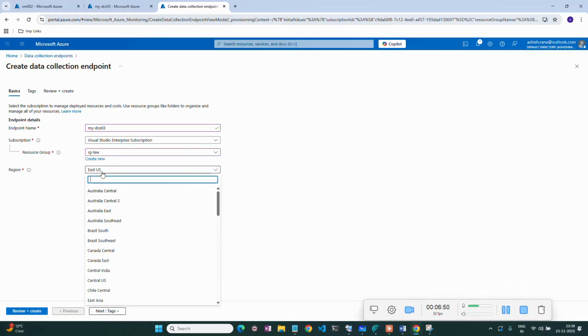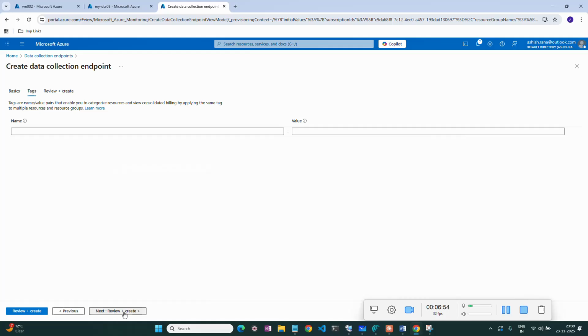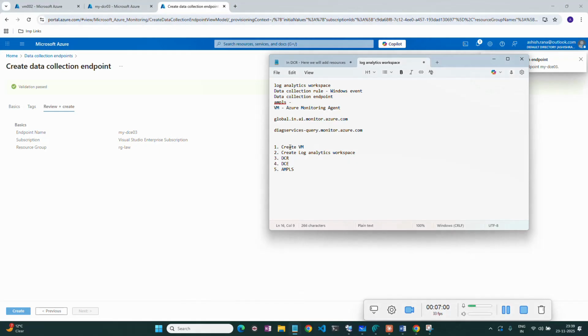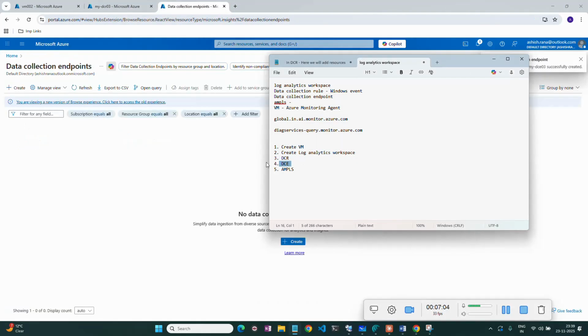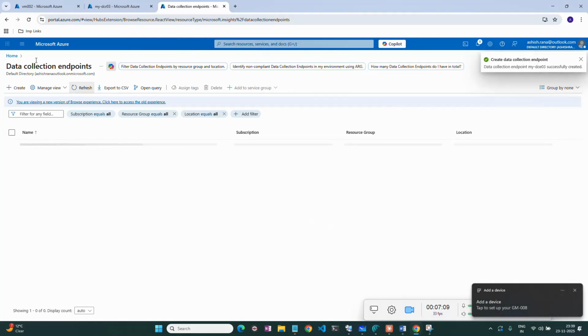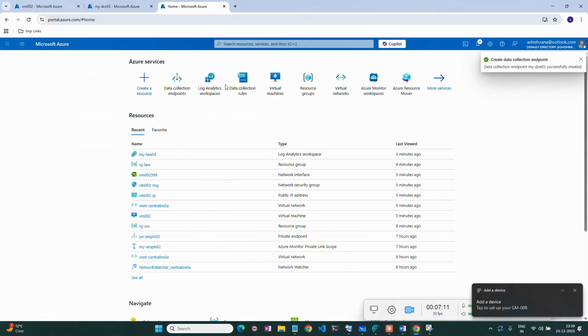It will go here, here, next, and create. Okay. So I've created the VM, the Log Analytics workspace, the DCR, and the DCE. Now the DCE is also created. Now let's start the configuration part.